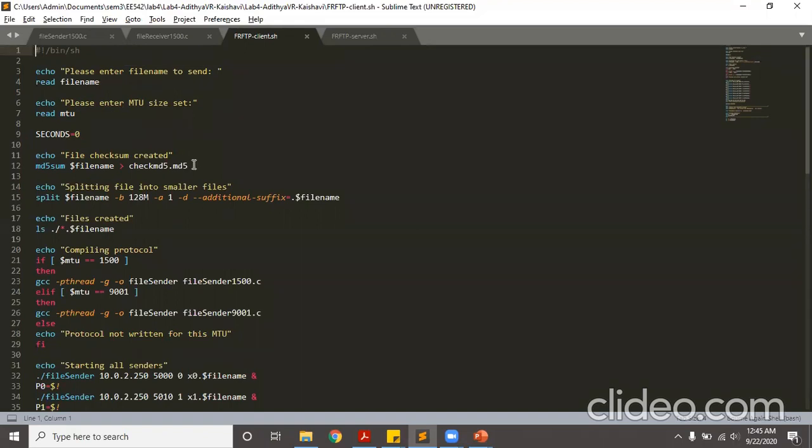We have calculated the checksum to find the reliability of our protocol. So if the checksum at the client and the server match, we will know that the file is transmitted reliably. So here we are splitting the 1 GB file into 128 MB files using this command.